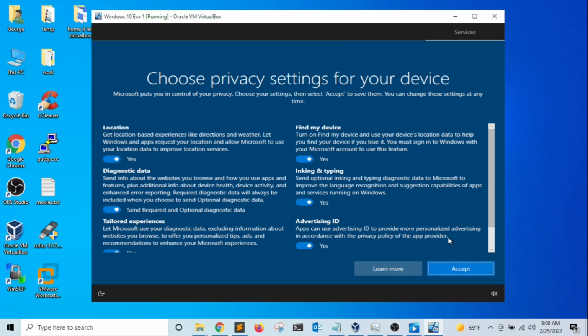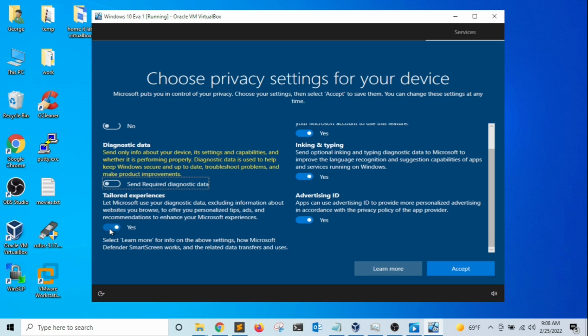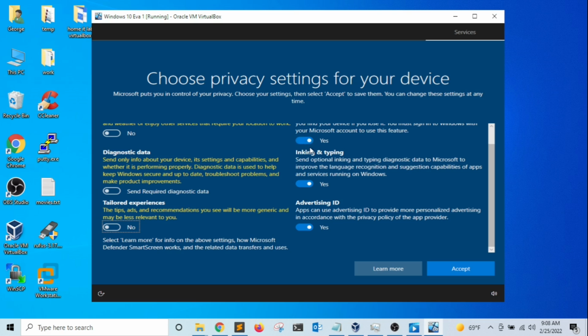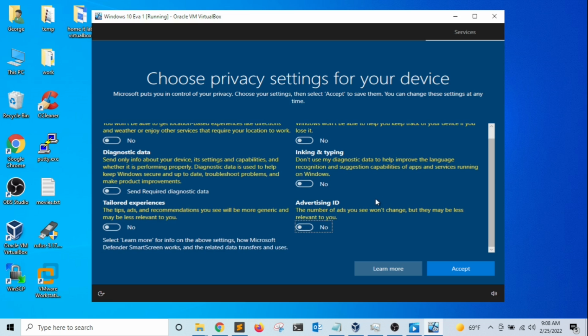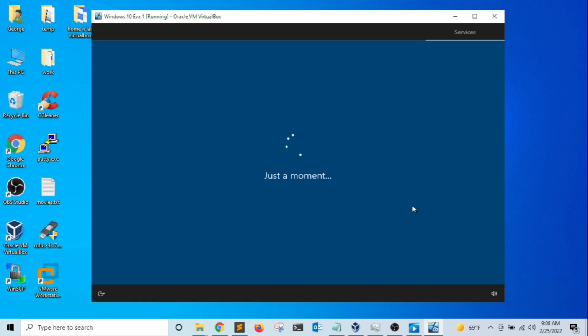In this section, we need to select the privacy settings for the installation. I'm going to turn off location, turn off diagnostic data, as all of these are services that are going to be running in the background, and this is a virtual machine, so I want to limit the number of services that are running simultaneously. And I'm going to click accept.